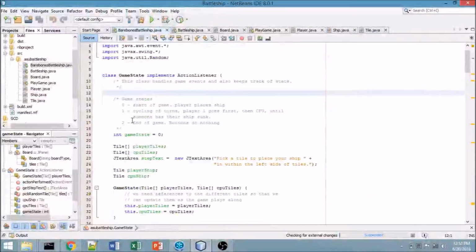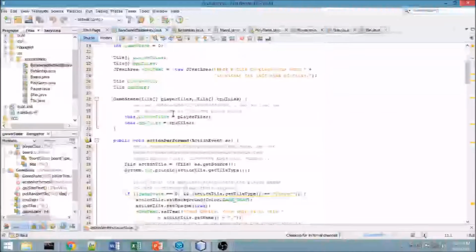But here we check if game state equals 0, and over here in the comments, you can see that 0 is the start of the game where the player places the ship. Game state of 1 is a cycling of turns, which is when the game plays, and the game state of 2 is when the game ends, making the buttons do nothing.